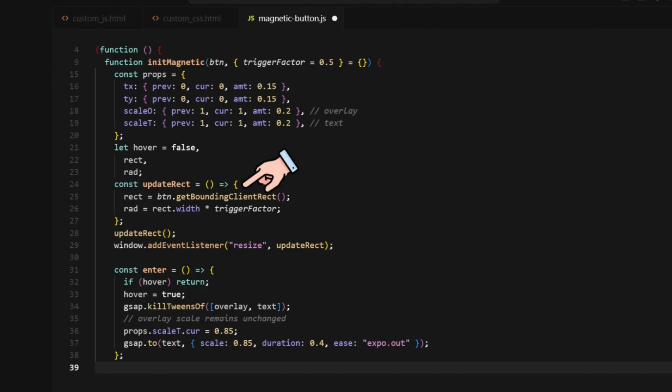Next, we define updateRect, a function to recalculate layout metrics that can change when the page resizes or elements transform. Here, we measure the button's position and size relative to the viewport. This gives us its center and dimensions. And here, the magnetic radius is computed as a fraction of the button's width. With the default trigger factor of 0.5, the radius is half the width, forming an activation area around the center.